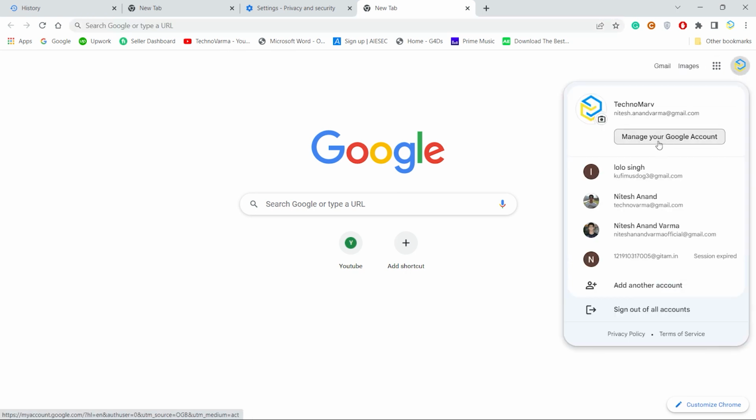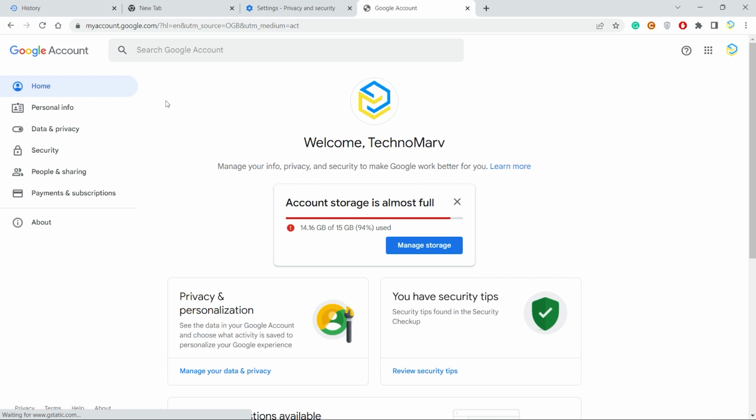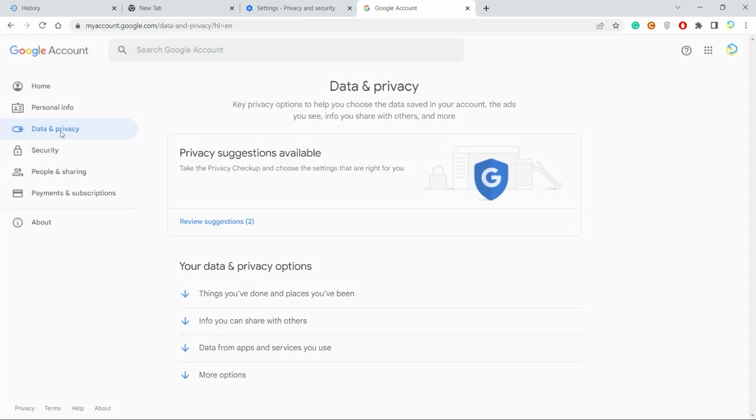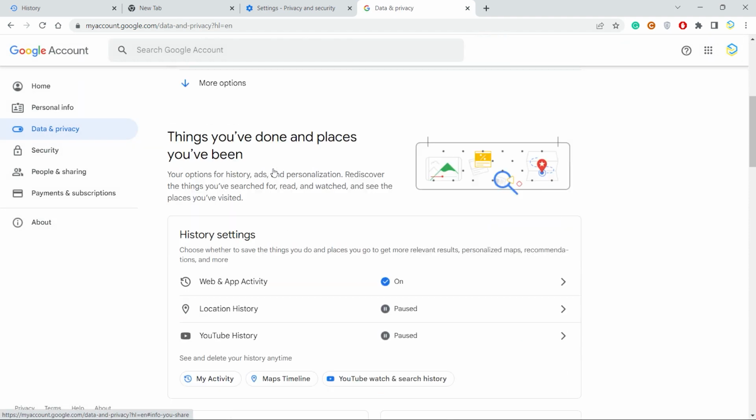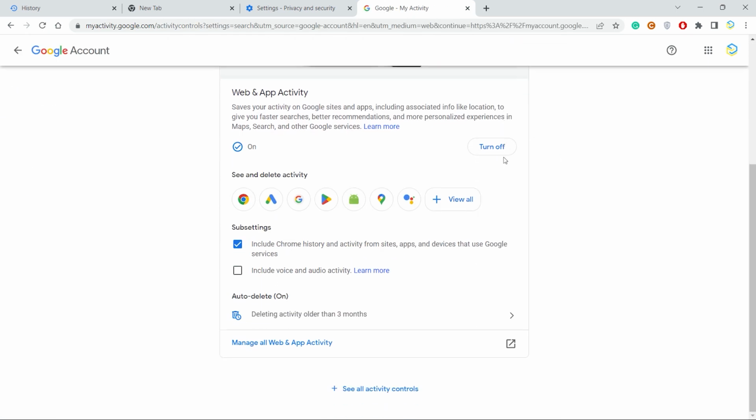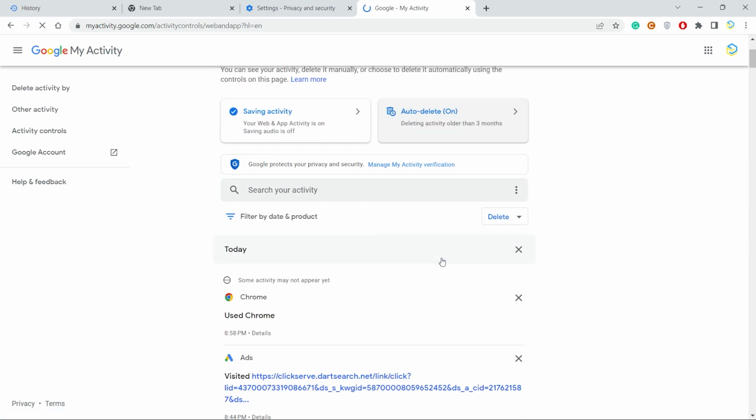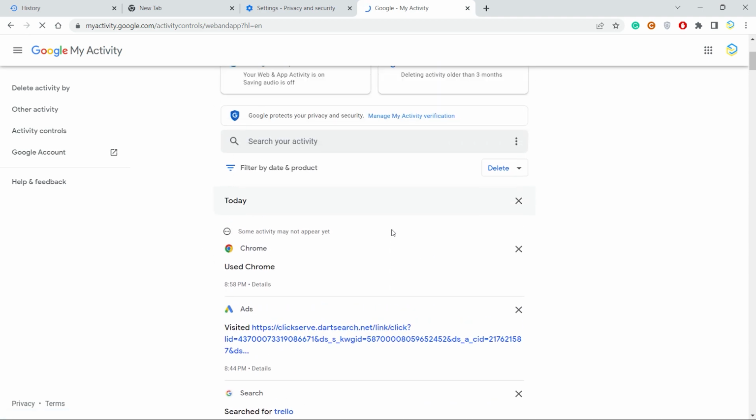You can use this method by going into managing your Google account. Once you're here, you can click on data and privacy. Once you're in data and privacy, you can scroll down and see where it says history settings. Once you're here, click on web and app activity. And once you're here, you can scroll down and see there is an option which says manage all web and app activity. Here you will get all the necessary controls to delete browsing and search data.